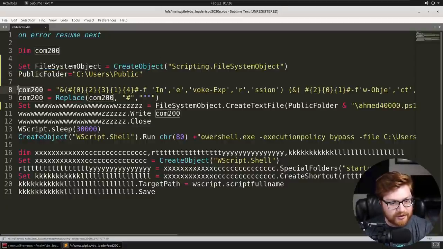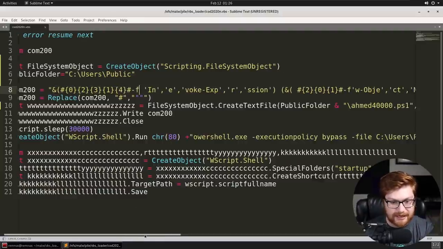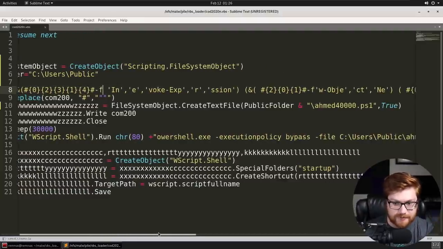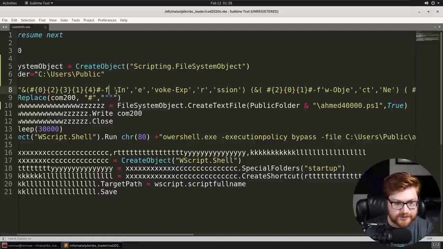Now COM200 looks like it is preparing what looks like a PowerShell command. And I don't know if that immediately tipped you off, because you can see, hey, eventually an invoke expression, although it is chunked up and broken apart in an invoke expression.